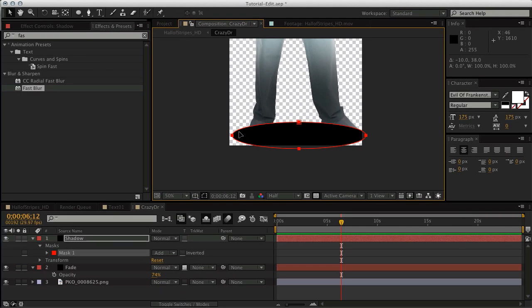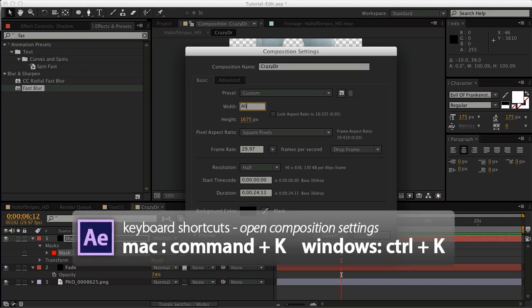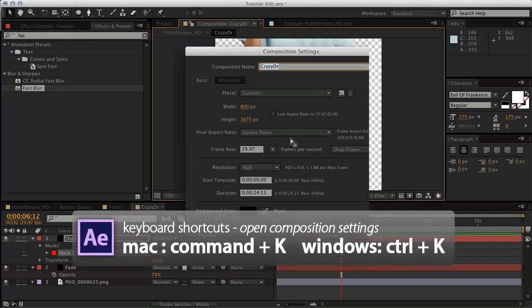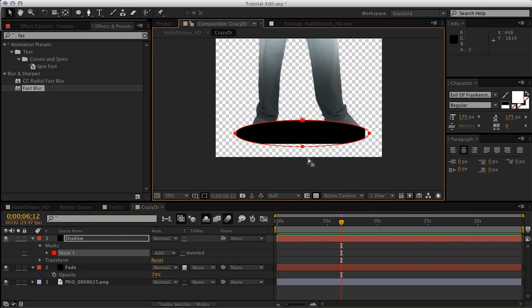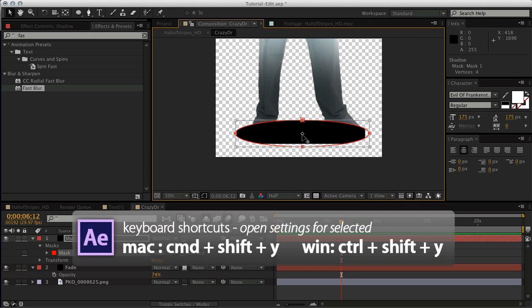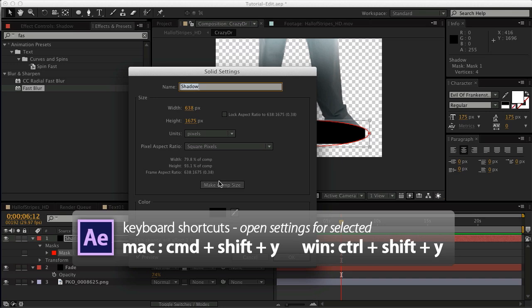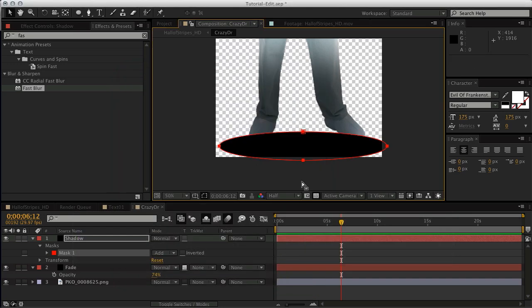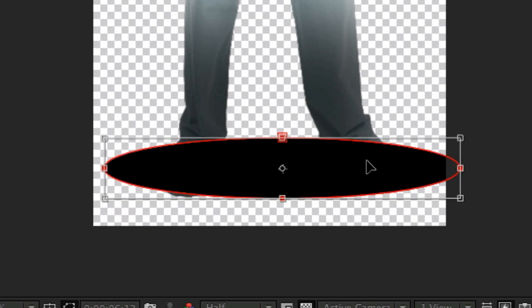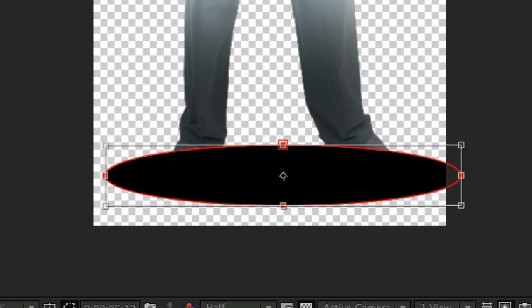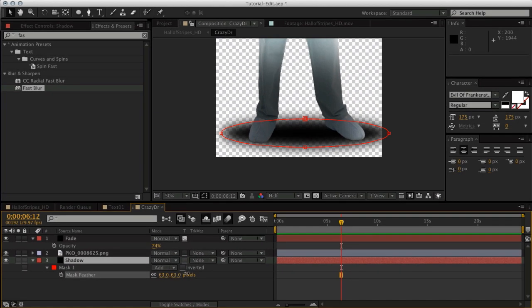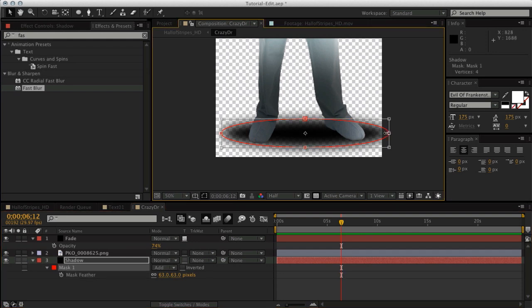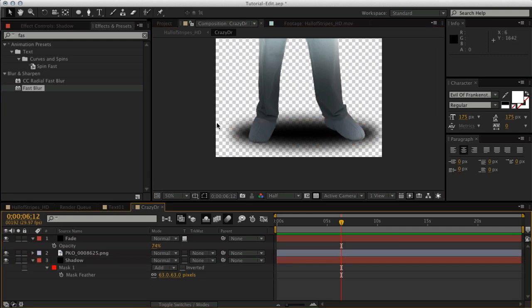You may have to hit Command K and increase the size, maybe go to width 800, and hit Command K. Let me change the height to 1800, just so you've got a little room to work. If you do that, hit Command Shift Y and change your solid to your comp size, and then adjust your mask accordingly. Something like that, be sure to put that below his feet. Then hit F for feather. Adjust this edge because we don't want this to get cut off. That gives him this little shadow, just roots him into the floor.